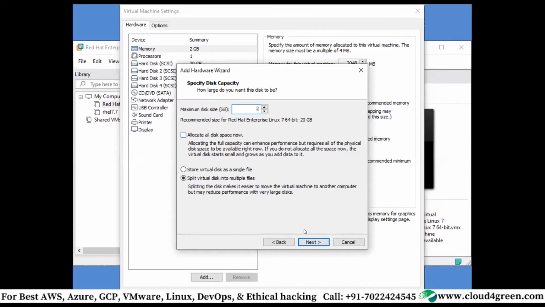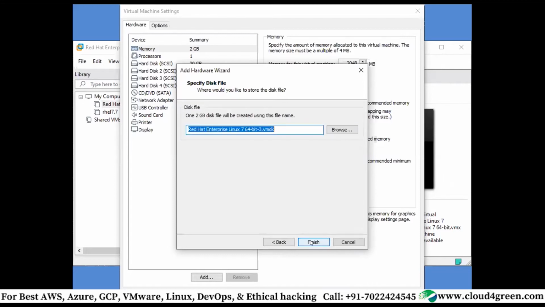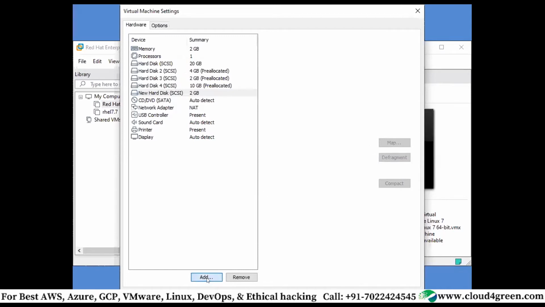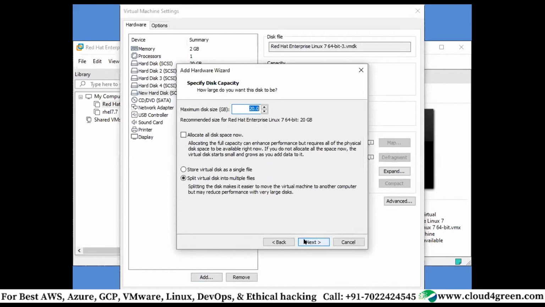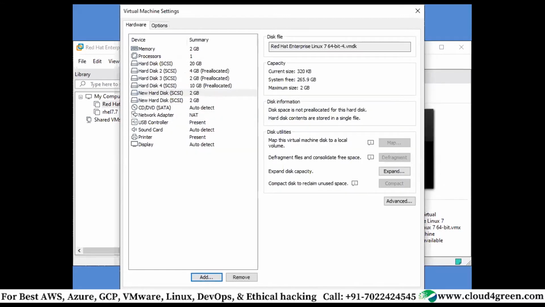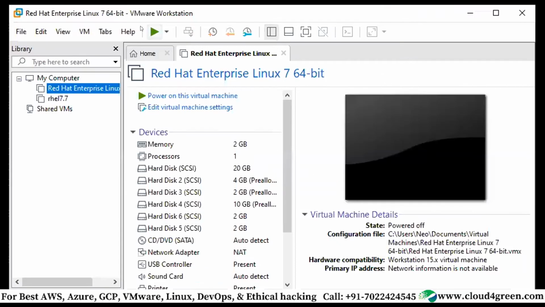Anyway, this will speed up the thing. Store as a single file. If you're not pre-allocating the disk, it will be created quickly, because space is only allocated as and when you write data. Finish. Done. I have added one disk. Next, again 2 GB. Not allocate space now, store as a single disk. Next, finish. So the 2 disks are done. Clear? And you start your VM.